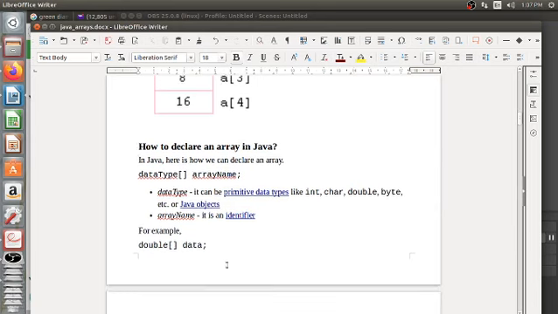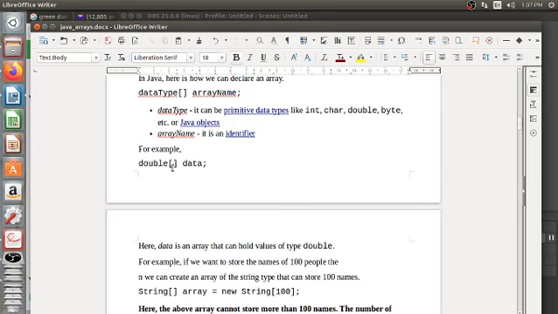Suppose we are going to create an array such as double square bracket symbol data. Here data is the name of the array that is decided by the user. The double is the data type of this array, and the square bracket identifies that data is an array. So this is a symbol for an array. So the data array can store double type of data in contiguous memory locations. Here we have specified the number of data to be stored in the array data.